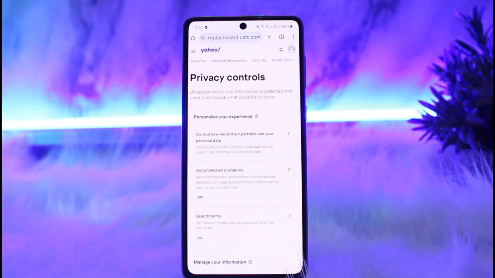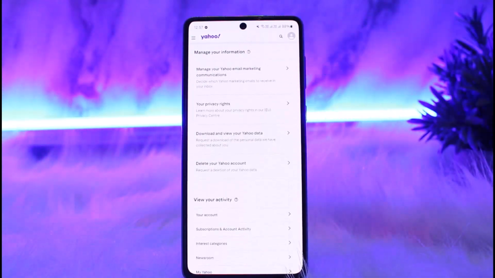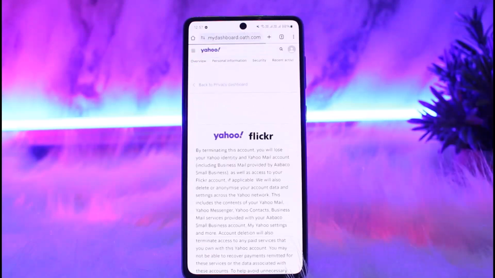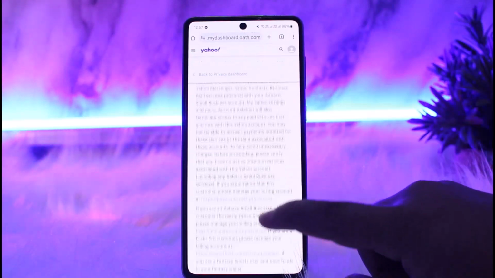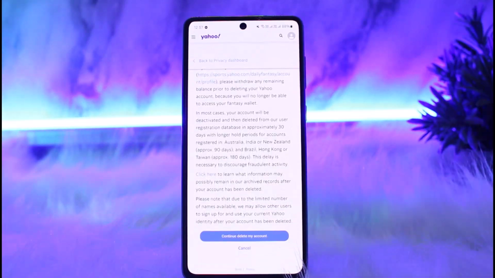Now here under privacy controls, scroll down below and under manage your information, you should find the option that says delete your Yahoo account. Simply tap on it, go ahead and head through the prompts and scroll down here and tap on continue delete my account, and then go ahead through the prompts and you'll be able to delete your account. So this is how you can delete your Yahoo account.